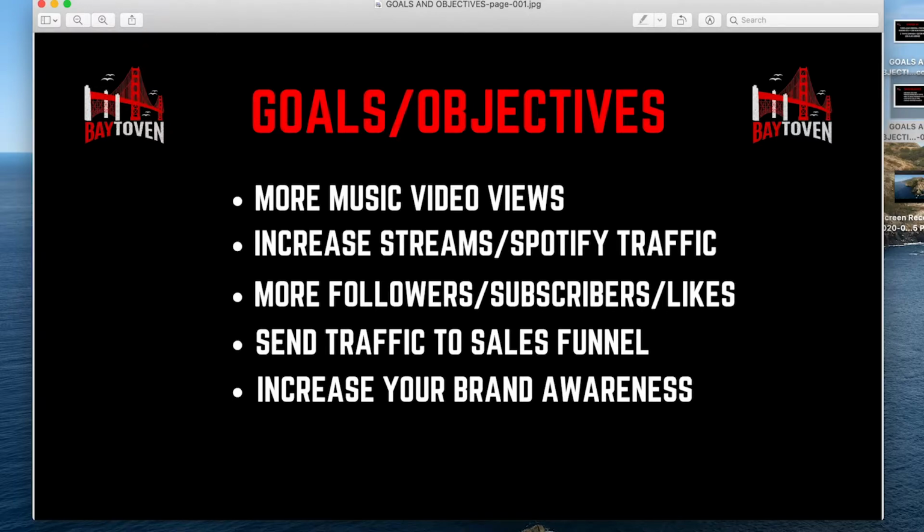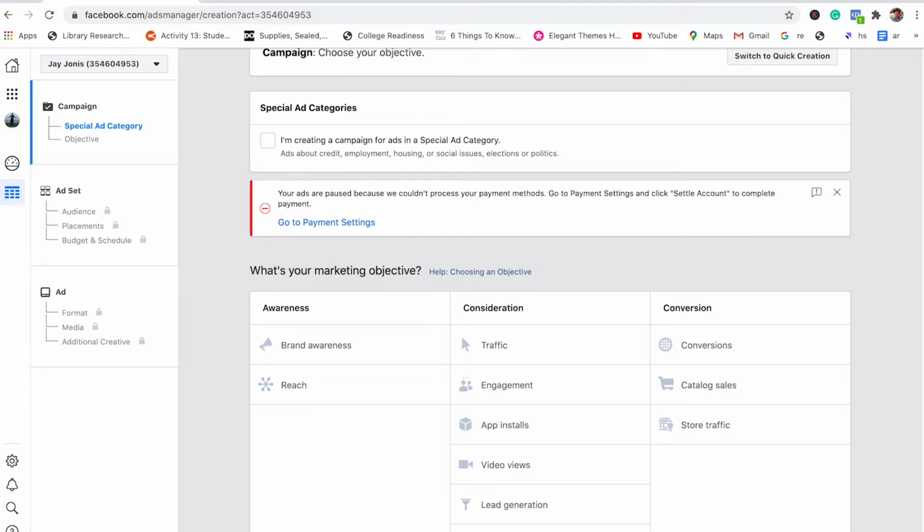So once you've got your goals in mind, let's go over here. Now, this is the first page that you'll come to when you're setting up your ad. Don't worry, we're going to come back to this. I'm not setting up the ad yet, but I just wanted you guys to see what type of campaigns, marketing objectives you can do with Facebook ads and Instagram ads.